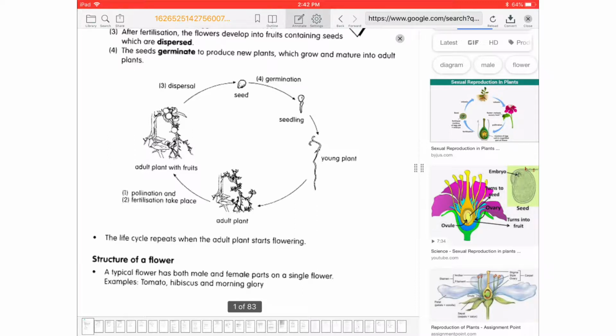So over here there are a few keywords. For example, first one is pollination, and then second one is fertilization, and then there's germination, and then there's dispersal. So from here we already know what are the keywords and what are the main things, subtopics. We call it the subtopics that you need to know.